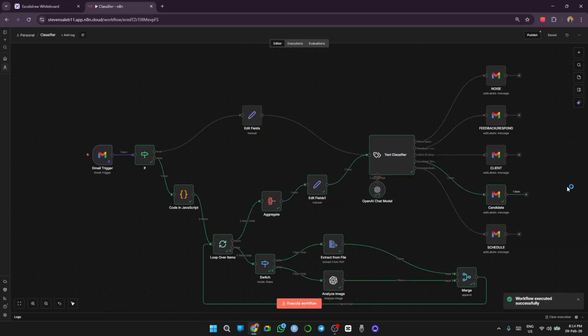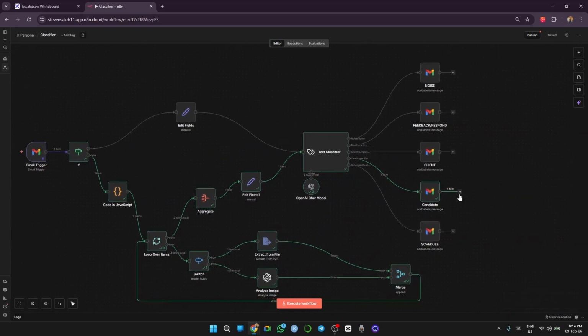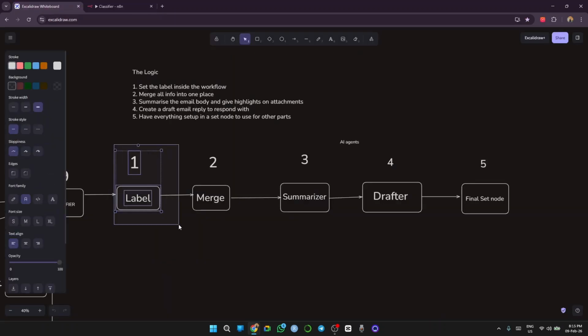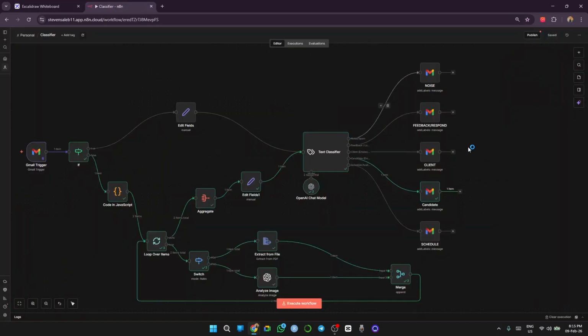And perfect, it worked just as we would expect. It went through the candidate label, which is the correct label, because there are people asking for a job position to be filled. Now, the first thing we need to do is to have a label inside n8n.